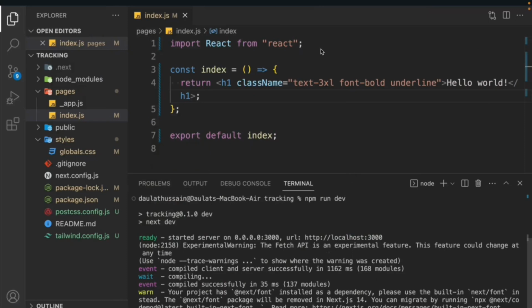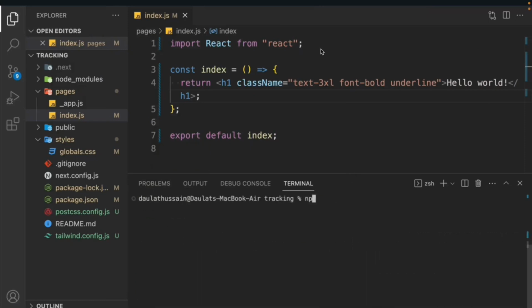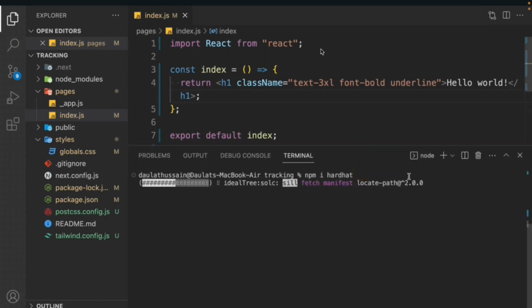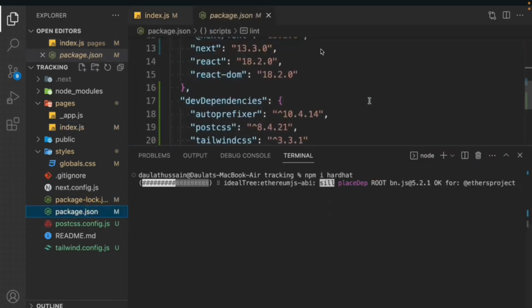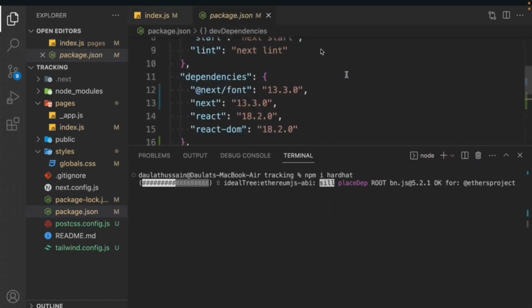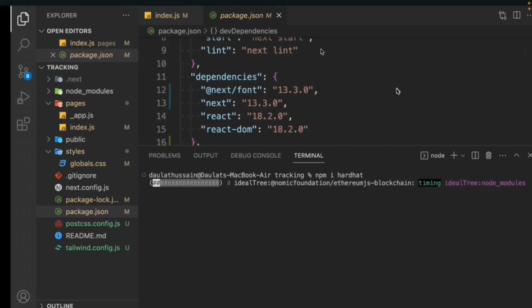Let's come here, let me clear the terminal and let's install it. We'll type npm i hardhat. So this is the command you have to run, and this will install the Hardhat package in the project. So just wait, this will take a little bit of time, and once the installation gets completed, you will find the packages here. So it's taking time.